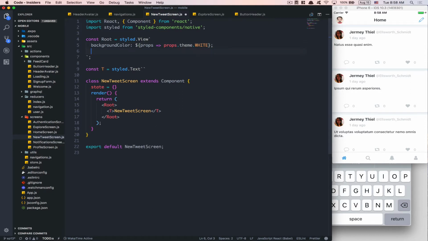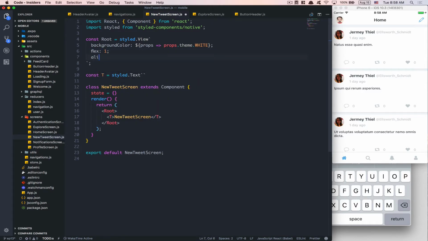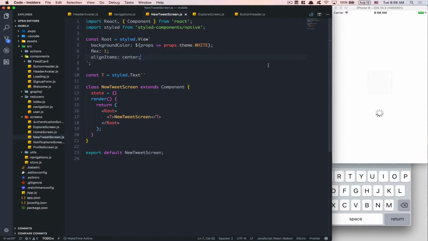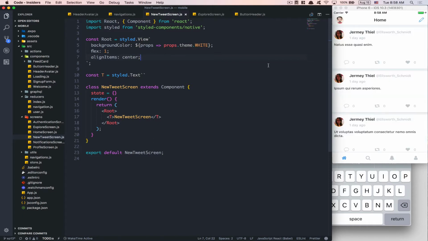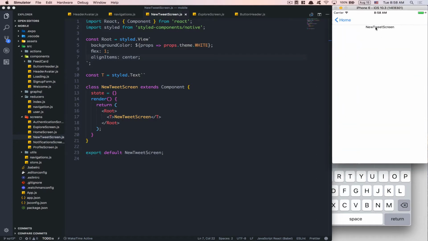After that, what I want is to be flex one. I want to take the full space, and I want also to align all my items in the center. Remember, align items in this way is going to be left to the right. So now if I click on this, we just get that, and you see now it gets to the left, to the right. So now we have a beautiful white screen, but with nothing inside that.